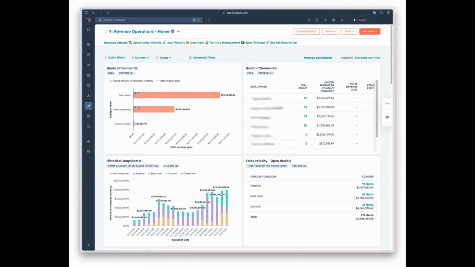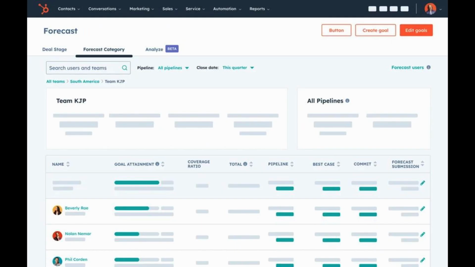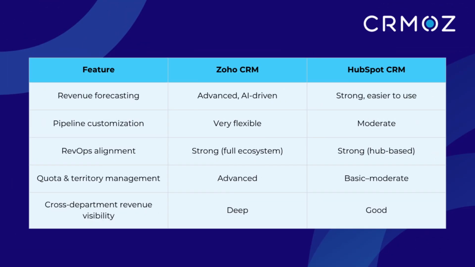Moving on to HubSpot and seeing new features in there. So HubSpot has expanded Revenue Operations Hub capabilities, improved forecasting tools with better UI and collaboration, has real-time pipeline tracking across teams, revenue analytics dashboards with AI insights, and strong alignment with Sales Hub and Marketing Hub. And now let's make a comparison. So as you can see from this comparison, HubSpot is more accessible for RevOps teams just getting started, but Zoho delivers more control and depth, especially for complex sales organizations.